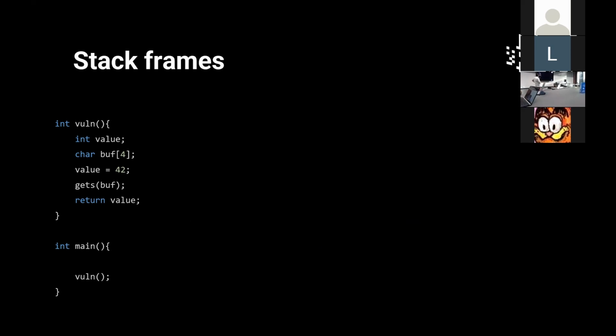I'm going to step through a quick challenge here. Now, this is a vulnerable function. I'll explain why it's vulnerable a bit later on, but here the main function calls a vuln function, and this vuln function allocates space for an integer value and a four character buffer, sets value equal to 42, takes input into the buffer, and then returns that value.